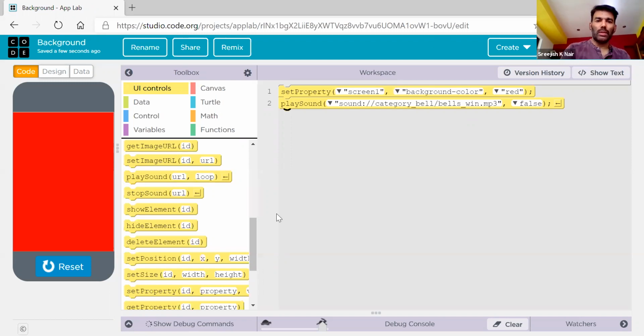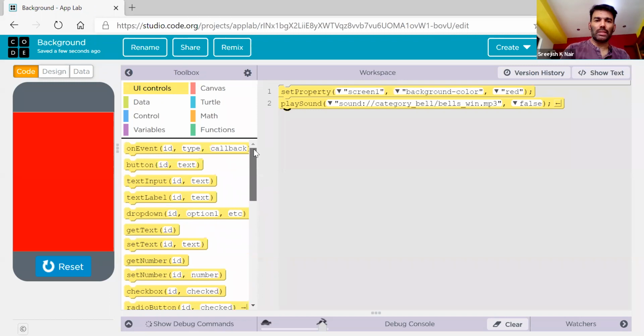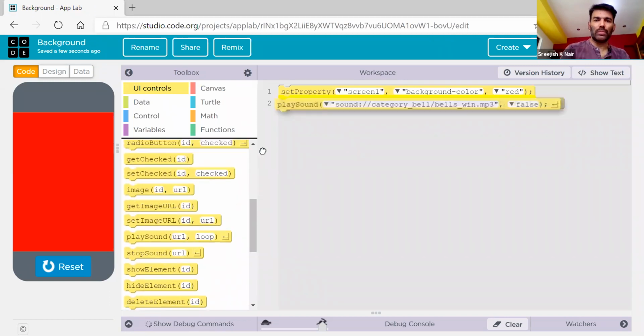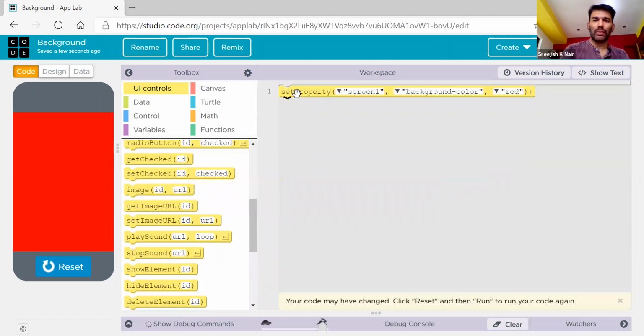Okay, so almost all the functions are self-explanatory. So let us move this function back. So let us concentrate on this. Set property of screen 1 background color to red. Now let us create another program, right? Now we know the background color is changed to red.